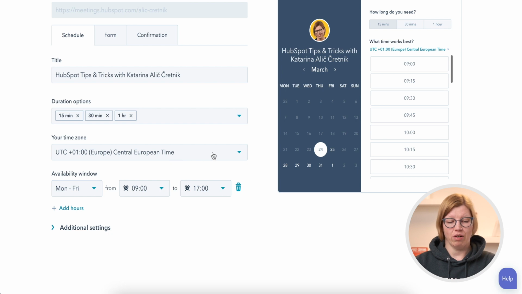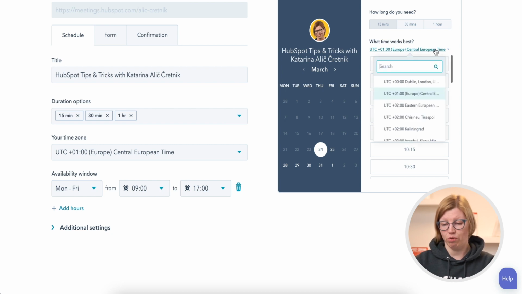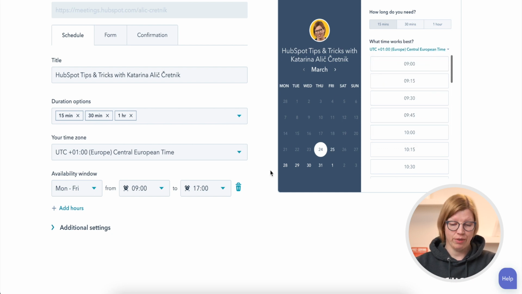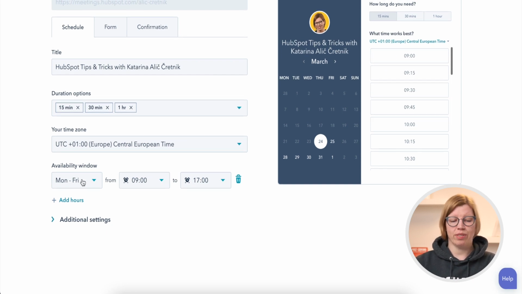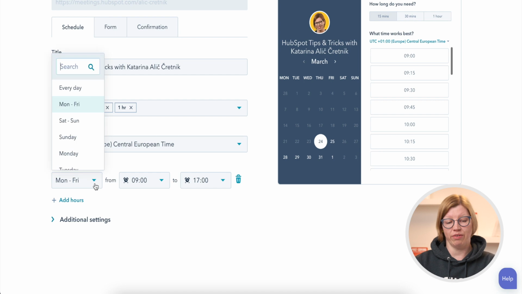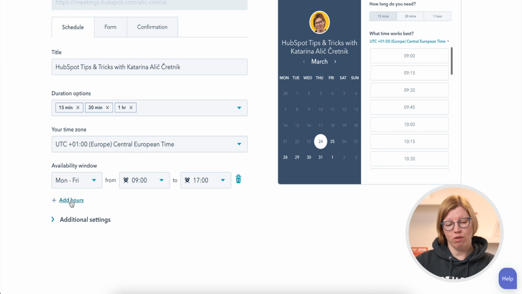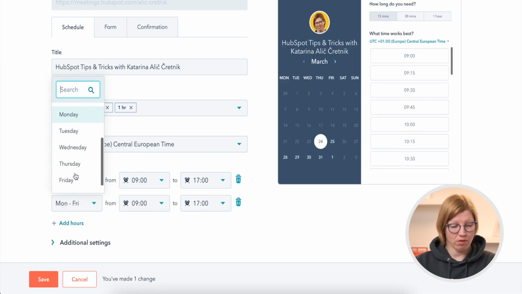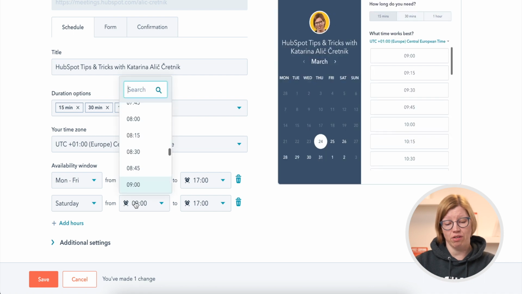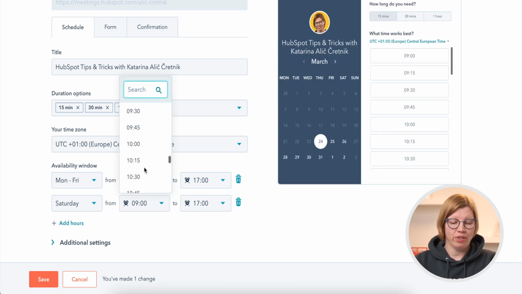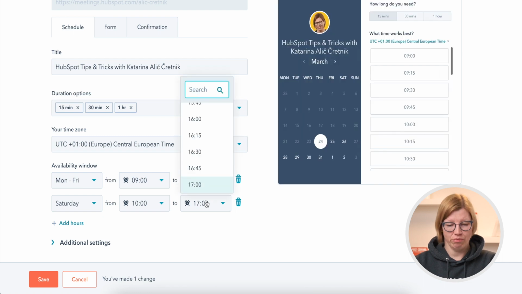We can set up our time zone. So this will enable the people who want to book a meeting with us to change these time zones, if they, for instance, come from another time zone. Also set up the availability window. Here you can set up, for instance, that you are available from Monday to Friday, every day from 9 to 5. Or you can also say, I want to add that I'm also available on Saturdays, and on Saturdays I'm only available, for instance, from 10 to 1 p.m., let's say 1 p.m.